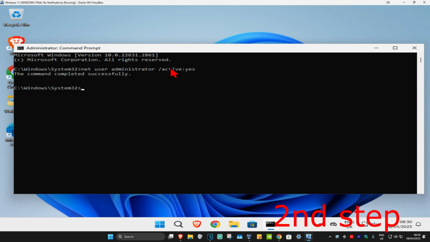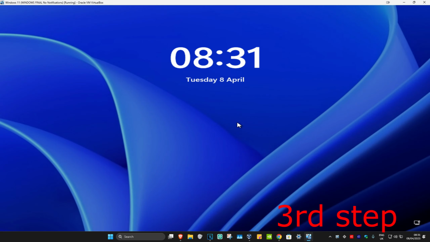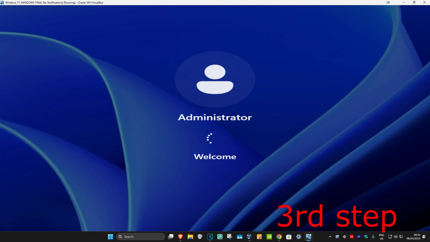And now for the next step, you want to right click on the Windows Start icon. Now you want to click on shutdown or sign out, and then click on sign out. And now we're just going to click one time, and we're now going to be having the administrator account. We're now going to sign into this. So you're going to click on administrator and then click on sign in. Wait for this to load.